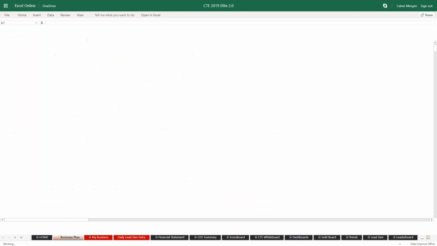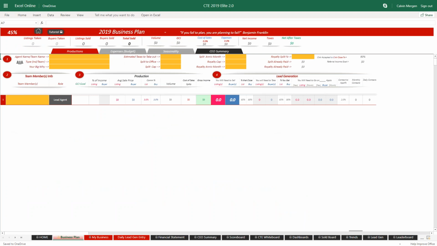So what we're going to do is focus on the business plan. When I go into the business plan, there's really three areas for me to do my business plan. I've got my production, which we're going to start with. I've got my expenses. I can enter that, and I can also adjust my seasonality. That's one thing that's very powerful, to have the ability to tweak your seasonality, because when you're looking at your goals, you don't want to be defeated. So if your year tends to start slower, you can set that inside the seasonality.